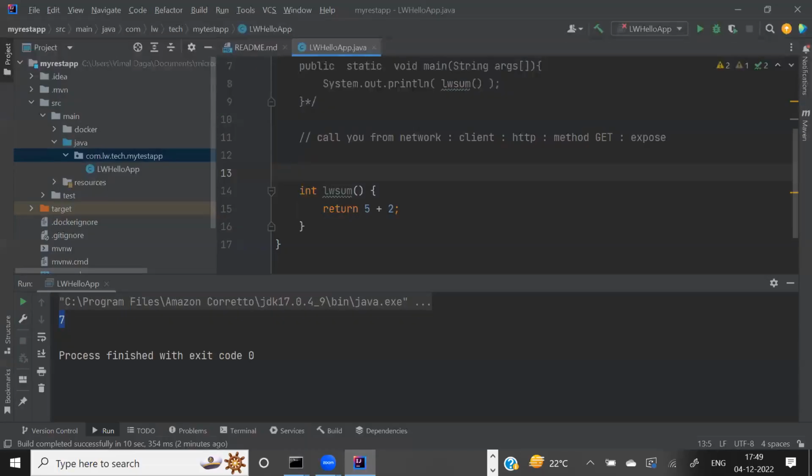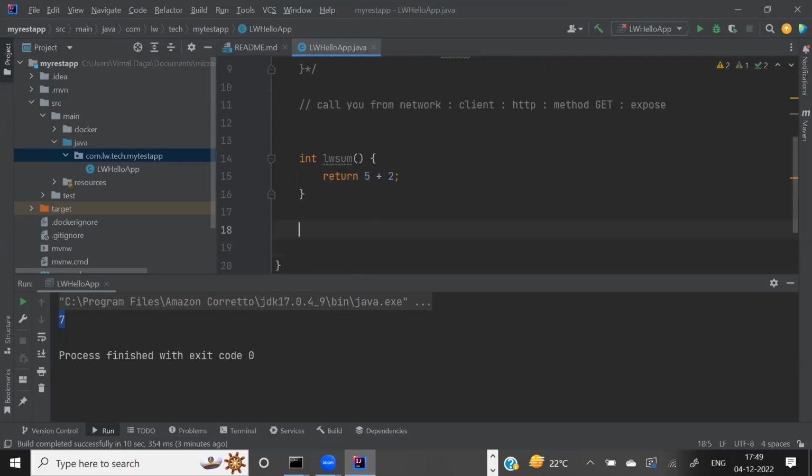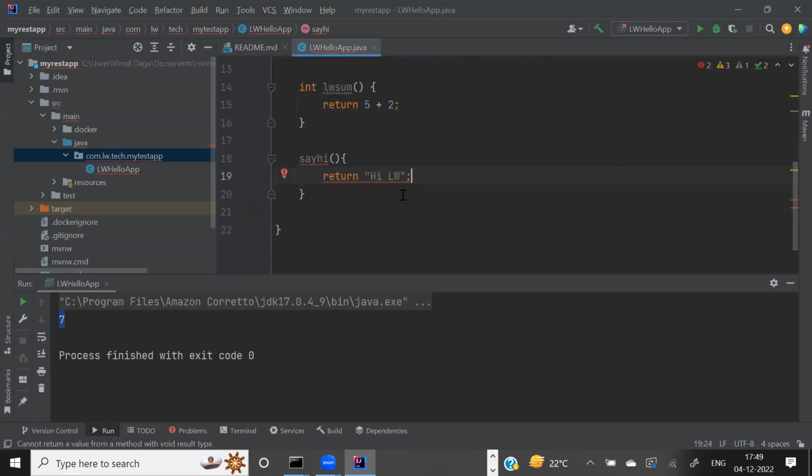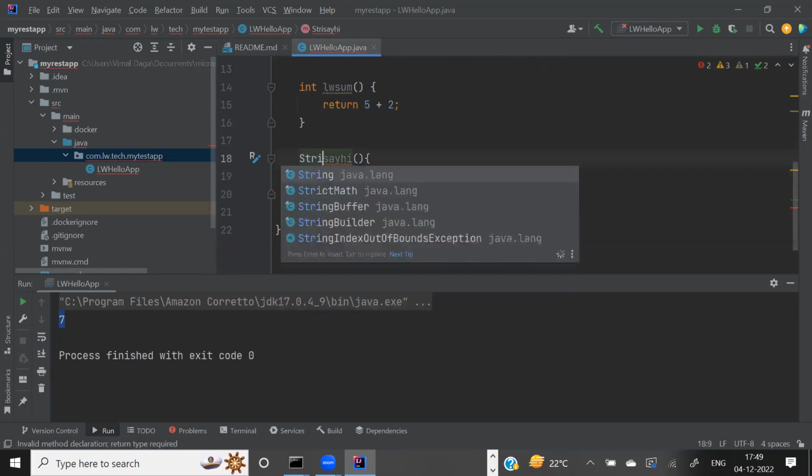And guys, in Java and most programming languages, whenever you want to write an annotation, you write it on top of the function. For example, I might have more functions. For example, my function name is, let's say, hi. Whenever you use this function, it will say hi Linux world. So when somebody calls this function, it always returns hi Linux world. Hi Linux is a string, so the return type of this function is string.